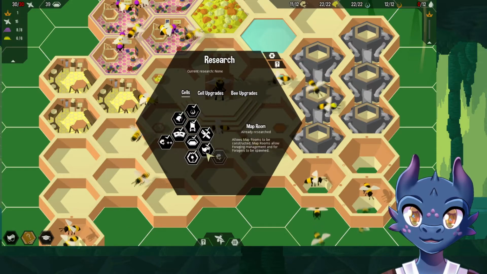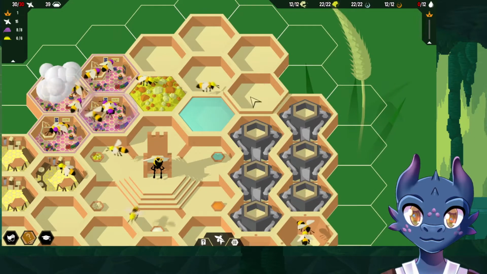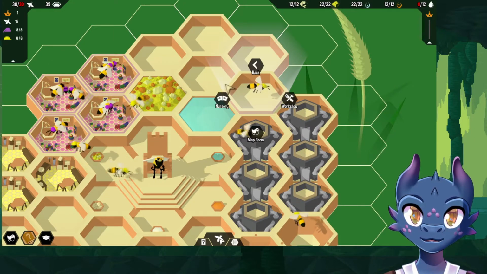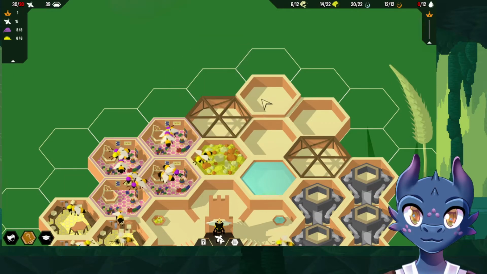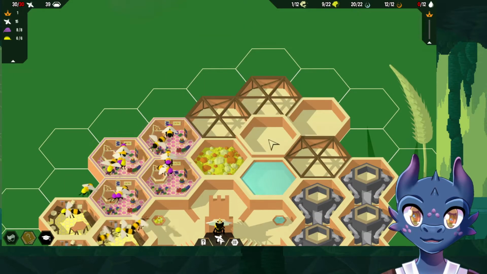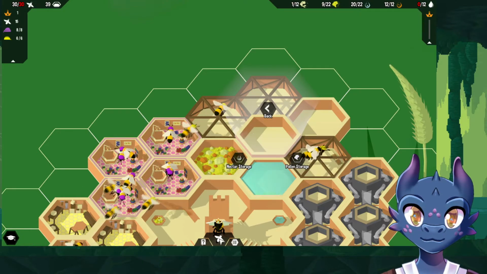First thing we're researching right now... Oh, we finished the map room. Oh, good. So this is going to be two more, and then this we can make a map room. And then this... storage for pollen. Storage for nectar. Oh, once we get more wax.